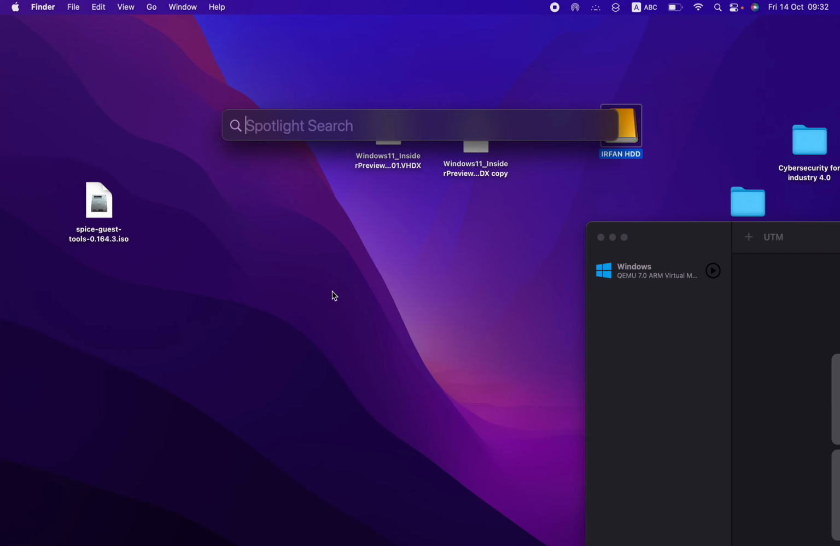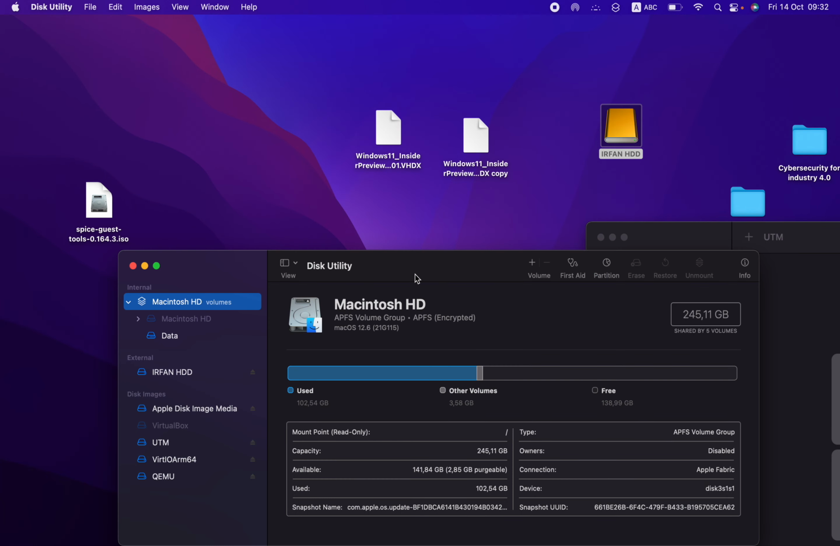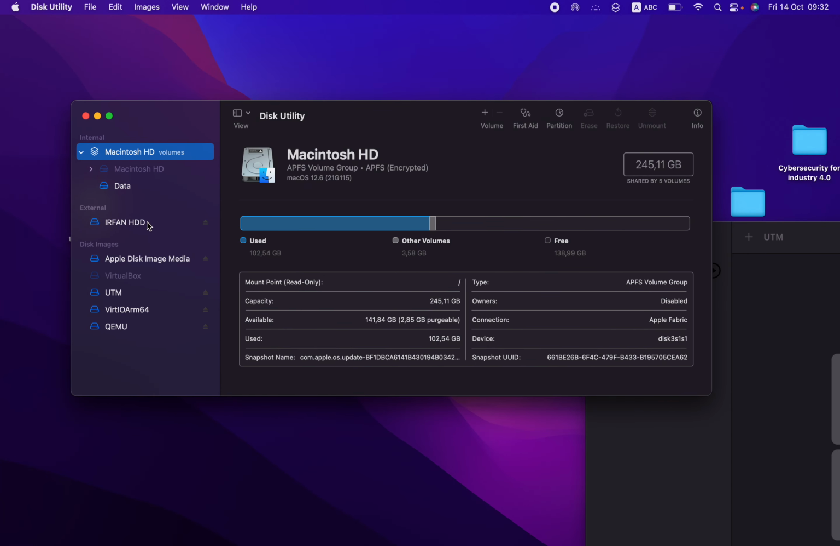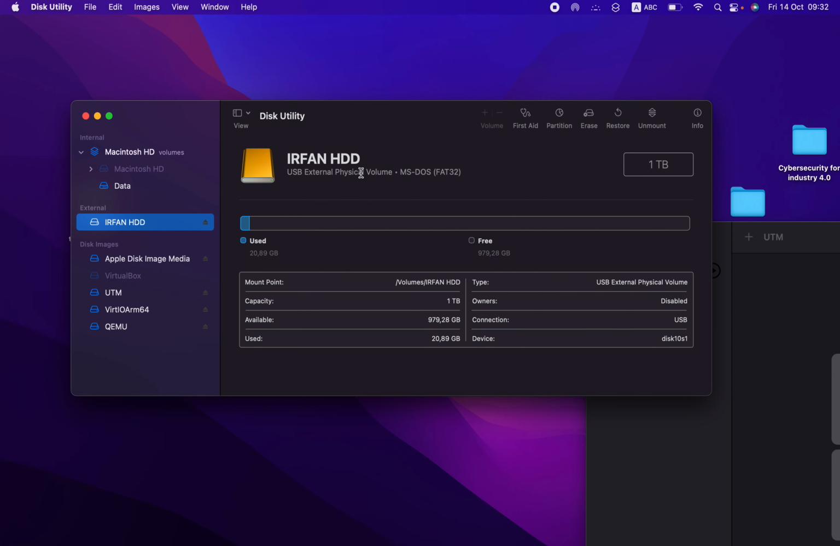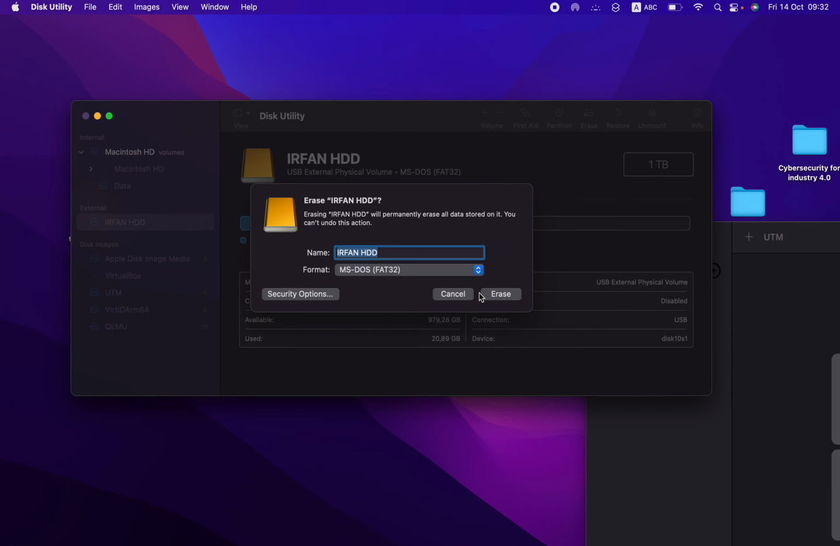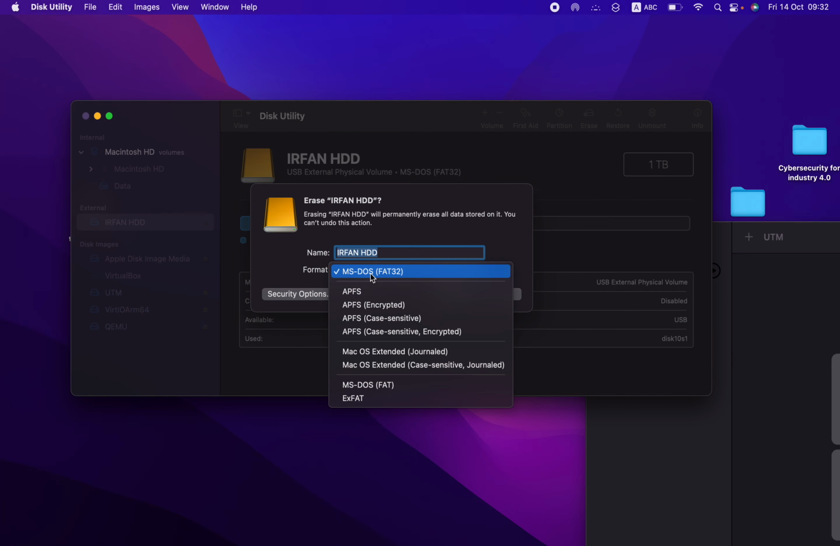Well, we need to go to Spotlight, Disk Utility, not on your Mac, but on your hard disk. Here we go. We need to tap here. Okay, and we need to go to exFAT.